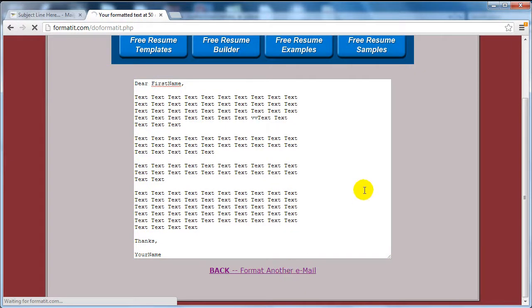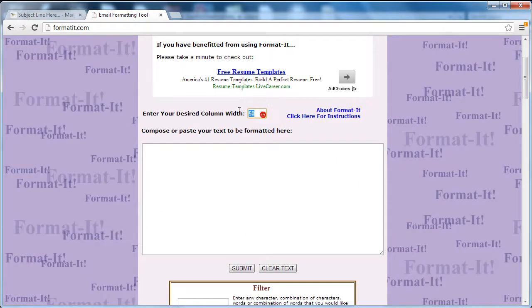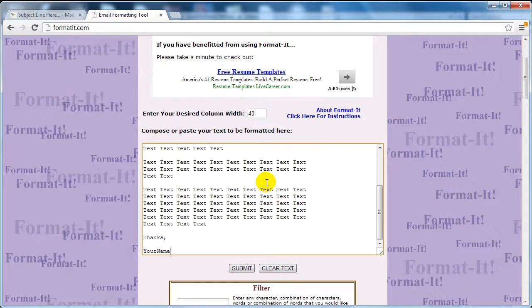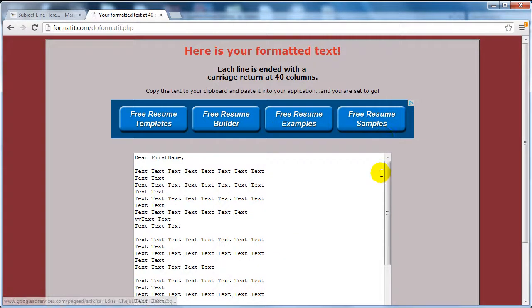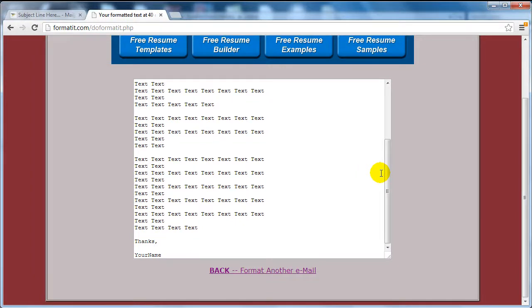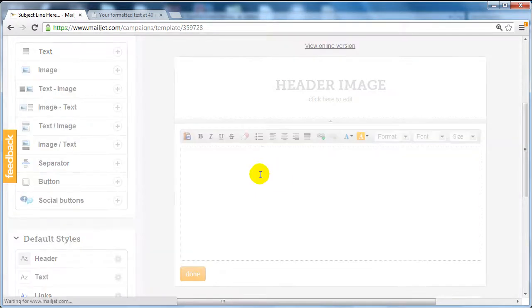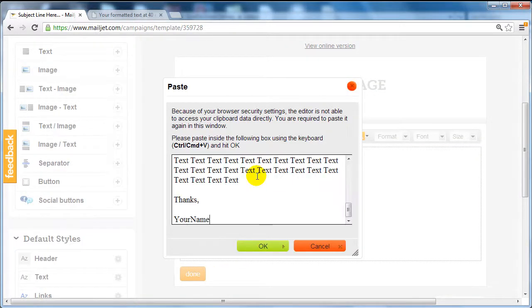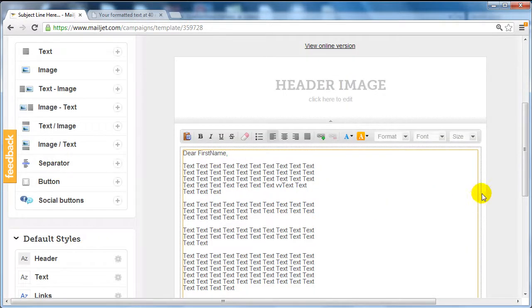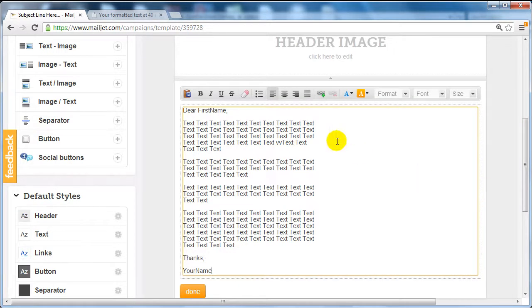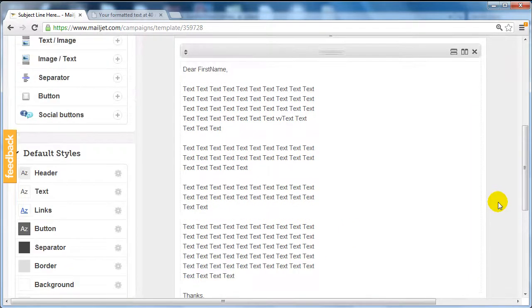So let's say, for example, I go back here and I want it to be something like 40. And I enter my text here, click on submit, and there we go. And basically from here, I'm going to paste this here, click on OK, and there we go. Now with text, you can make it bold and this and that, but we're going to click on done, and that's it.